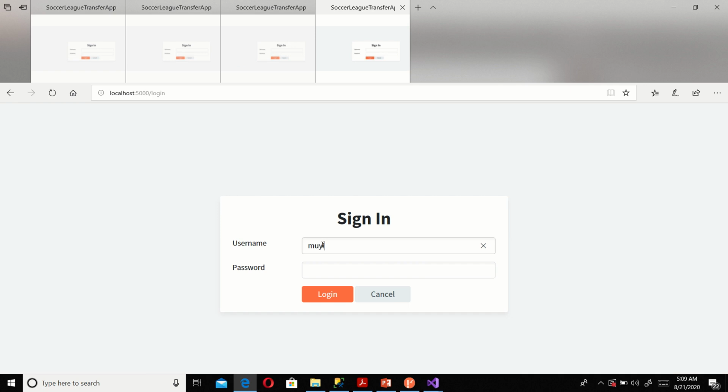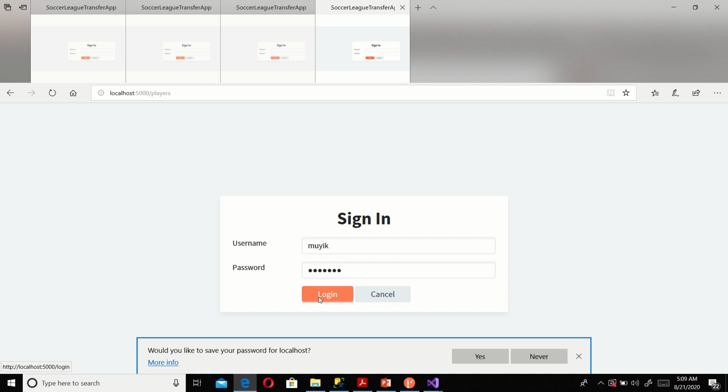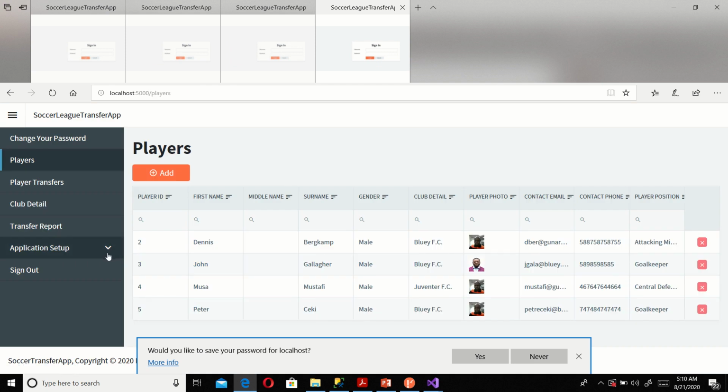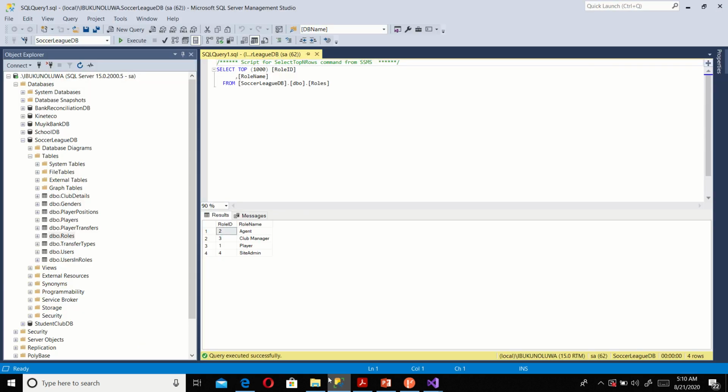So I log in as Muyik. I type in my password. I can see application setup because Muyik is a member of the site admin role. Now let's look for an application user who is not a member of the site admin role.